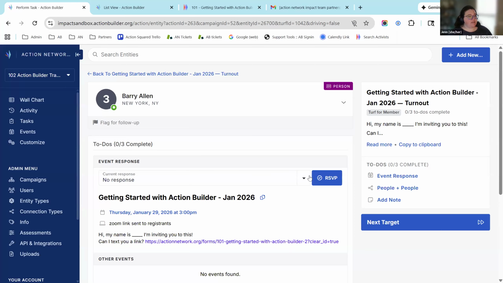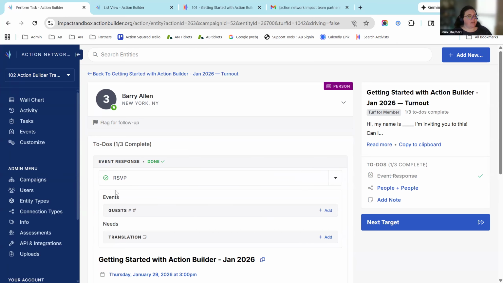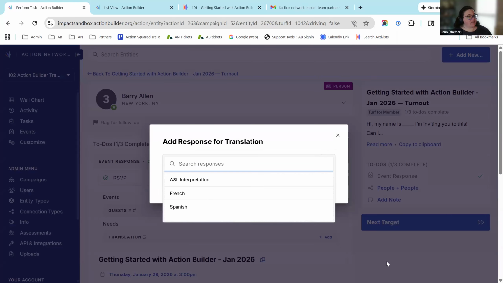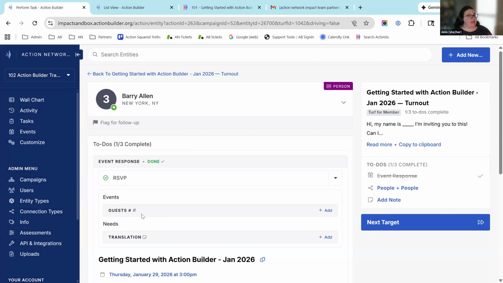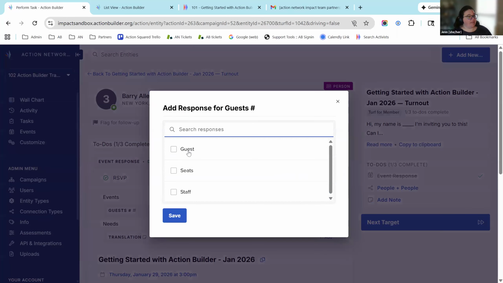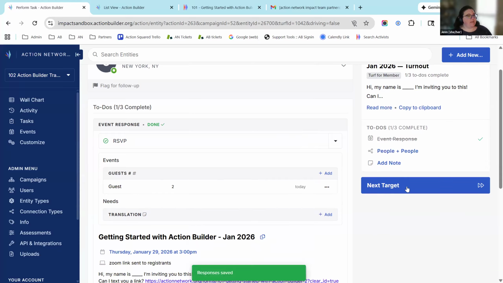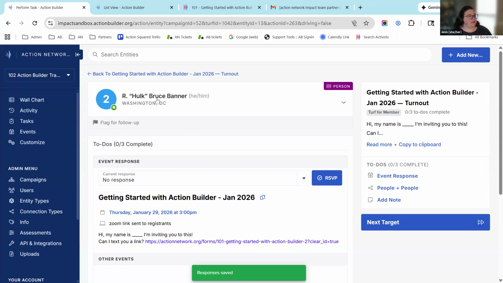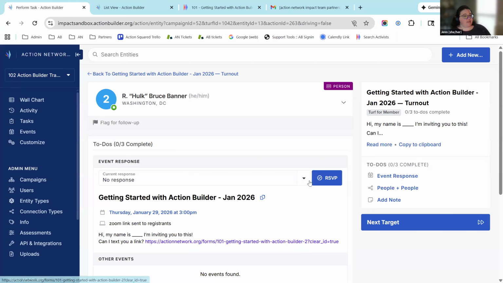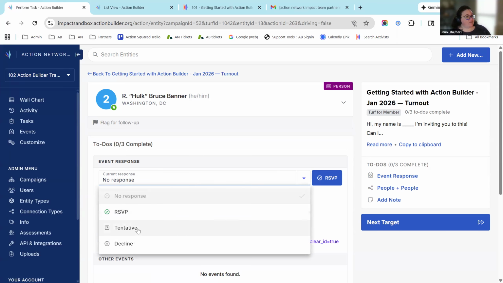So we talked to Barry. Barry's going to make it. I click the RSVP button. And once there's a response, the event questions that we've turned on are now available. So does he need translation? He doesn't need translation. How many guests is he bringing with him? He's bringing 2 guests. We'll move on to the next target. Bruce is not sure if he'll make it, so rather than clicking the RSVP button, I'm going to do tentative.